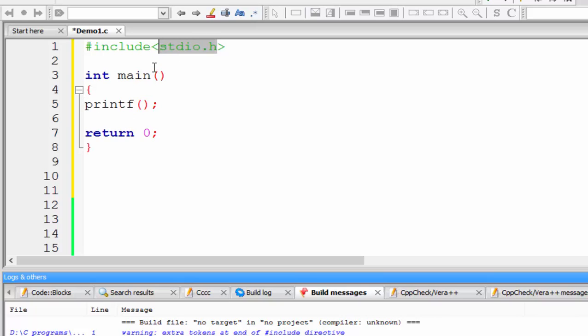Now what is a preprocessor directive? This hash include does the task of pre-processing. Your compiler will start its job from here. So before that, a preprocessor takes care of the process of including the stdio.h file.